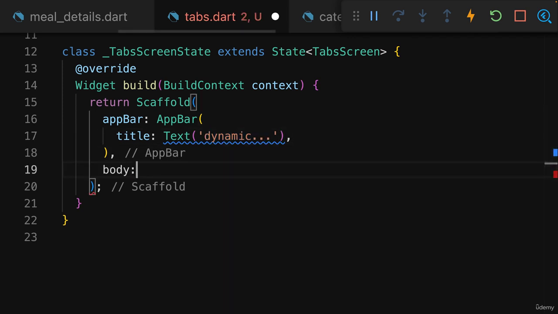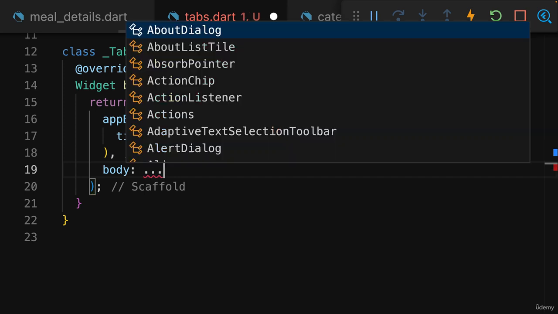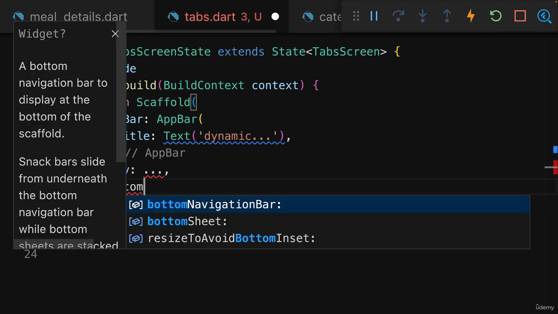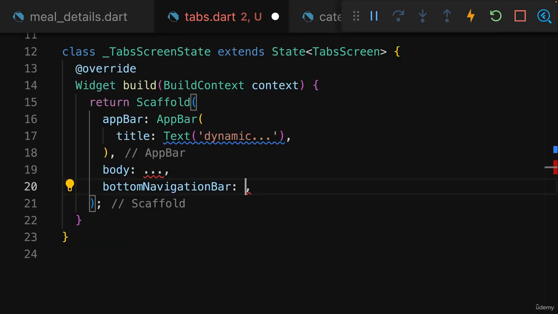Now of course we'll also have a body, and this also will need to be set dynamically, because that will be the active screen, which will depend on which tab is selected. So here I'll just add 3 dots for now, and we're going to work on this later as well. Because now we're also going to add something new. We're going to add the bottom navigation bar parameter to the scaffold widget.